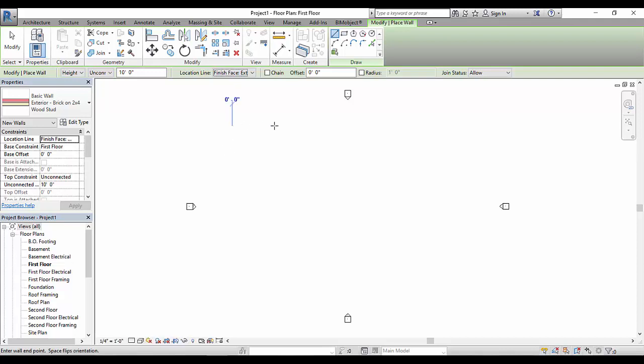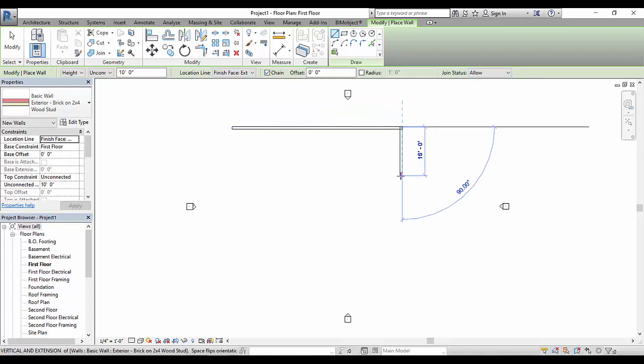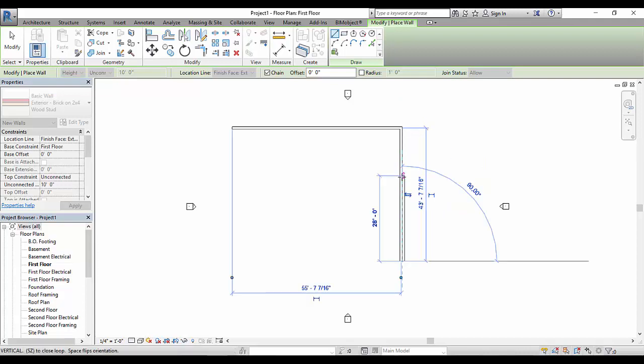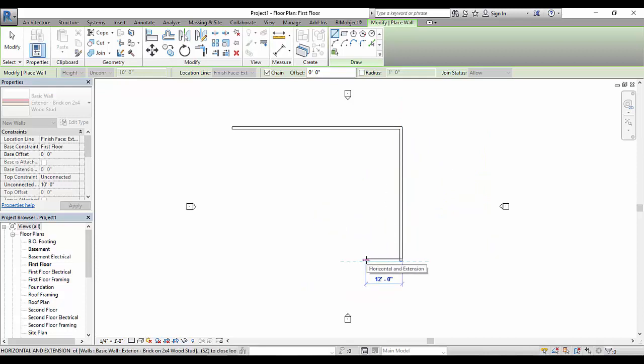I'll pick my first point right here and move my mouse, type in 56 and hit enter, and I will get a wall that is 56 foot long. If my chain option is not selected, that will be the end of my walls, and I'll have to pick a start point and an end point again. But if I select chain in the options bar on this next one, I can come down the right side of the building, which is 44 feet, type that in, and I can continue on, whereas I couldn't before if that chain selection was not made.